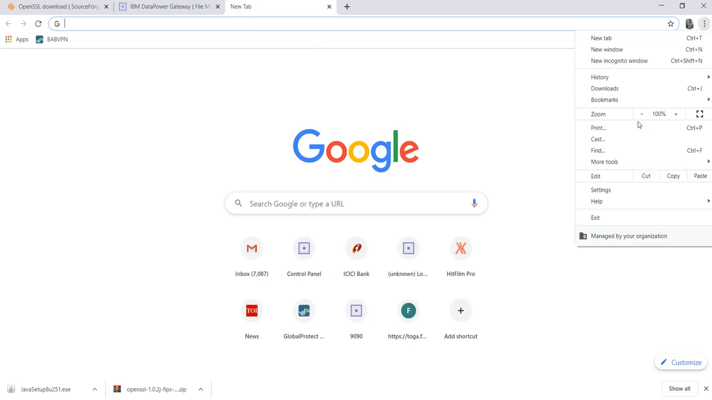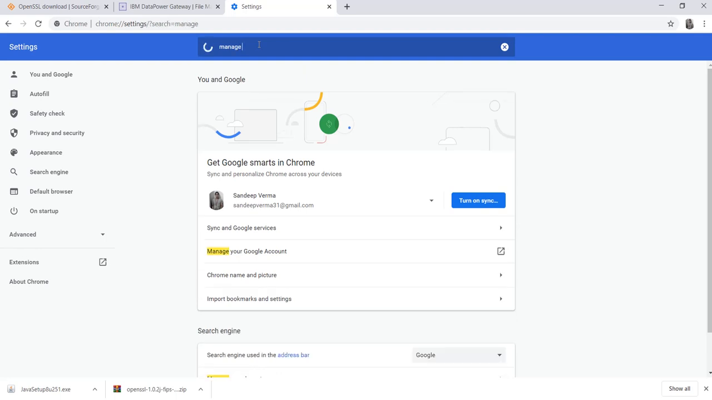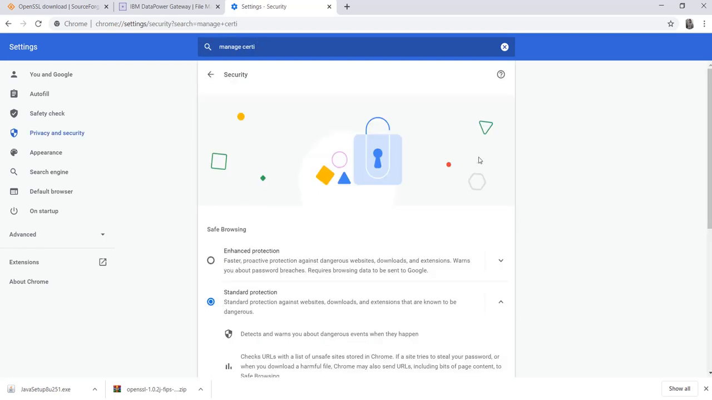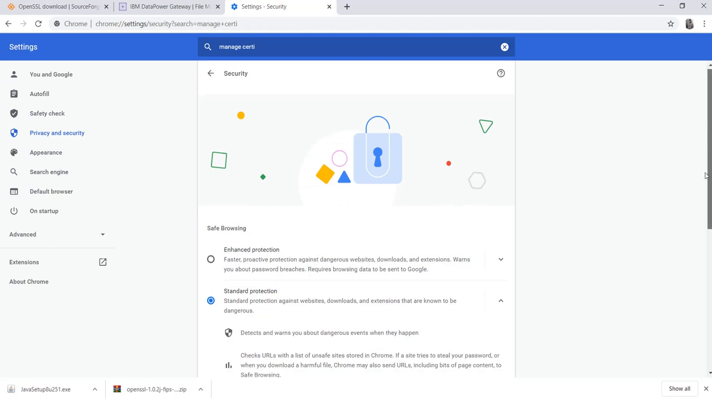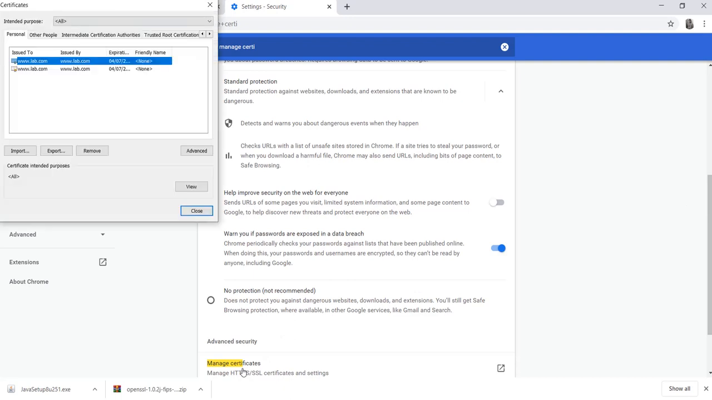We'll open a new tab, and here we'll go to settings, because sometimes when we create the certificate, we get the .p12 file, but we are not sure whether the certificate was created successfully or not. So this is the way by which we can check our certificate. Here we'll write manage certificate. So manage security. So these are the managed certificates here.